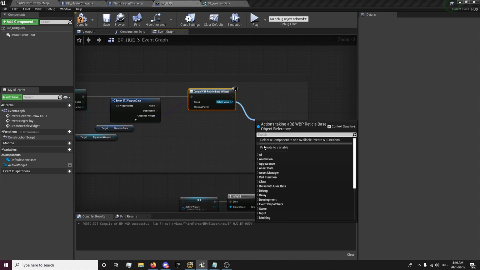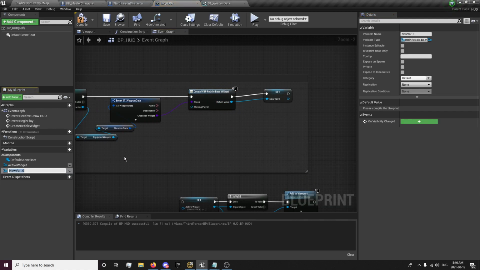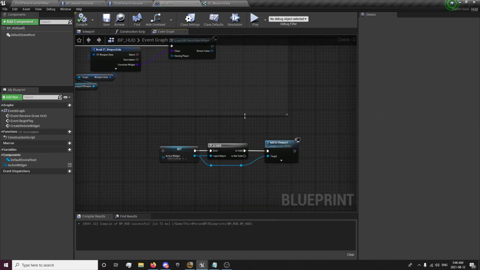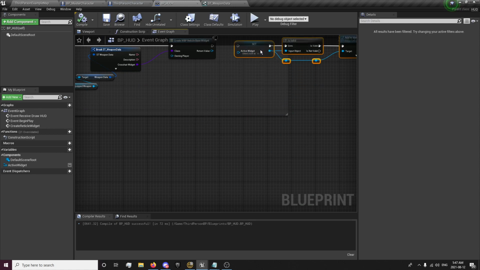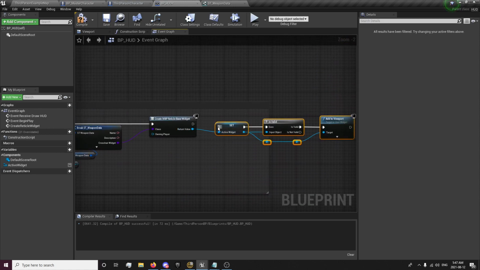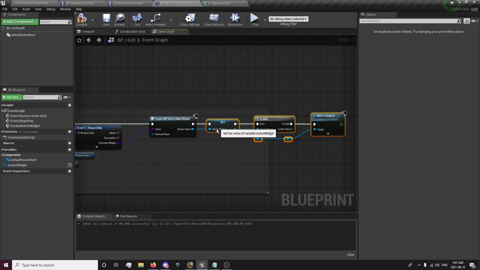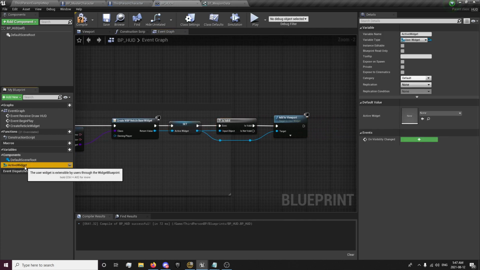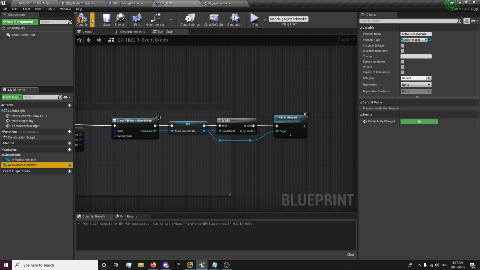And drag out, promote the variable. Actually, no, it won't promote the variable. So we have the variable right here. Plug this in like this, so we set our active widget. It's going to name an active crosshair widget.